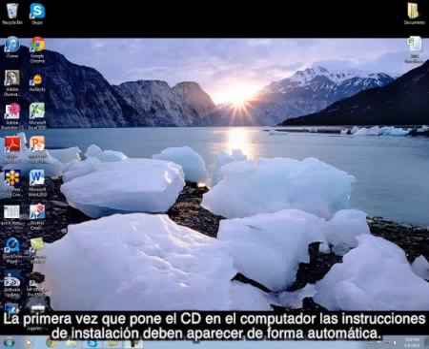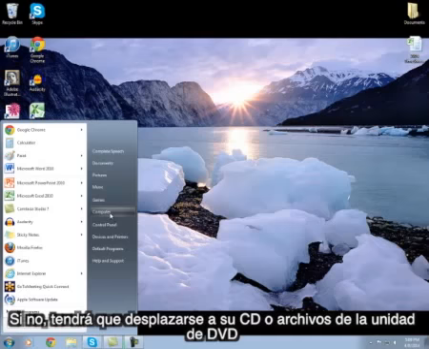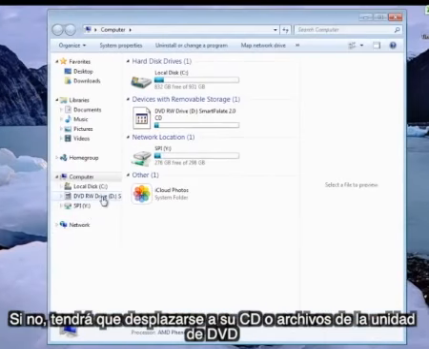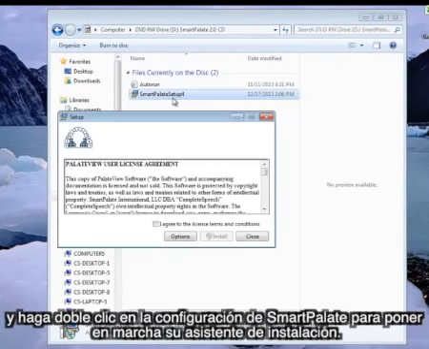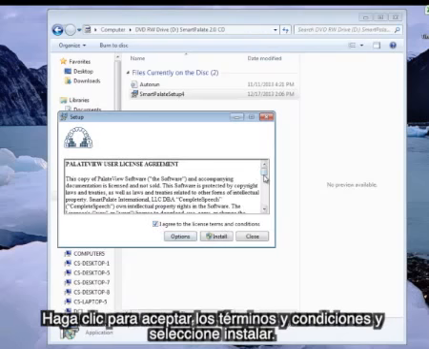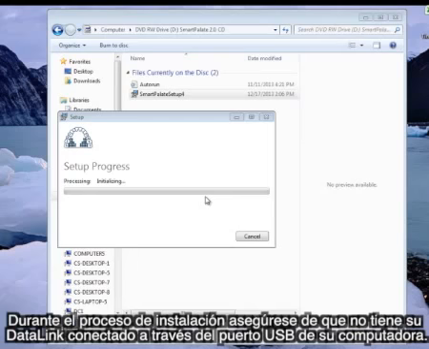When you first put in the CD, the autoplay should appear to launch your installation wizard. If not, you'll need to navigate to your CD or DVD drive files and double-click the SmartPalate setup to launch your installation wizard. Agree to the terms and conditions and click Install. During the installation process, make sure you do not have your data link connected via USB port to your computer.